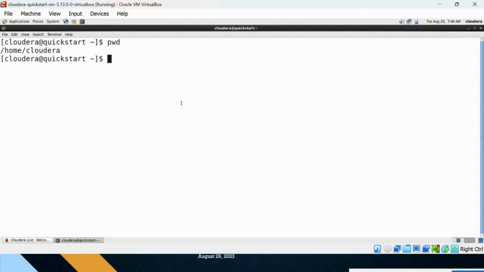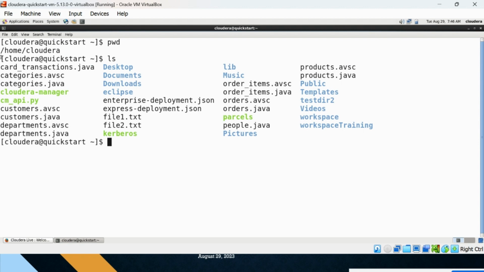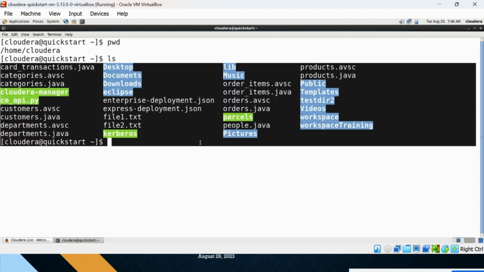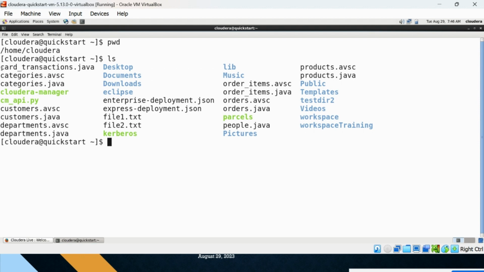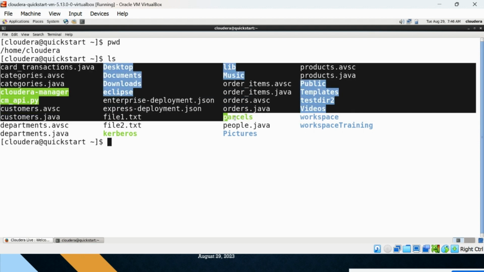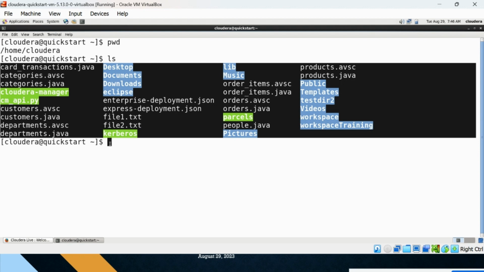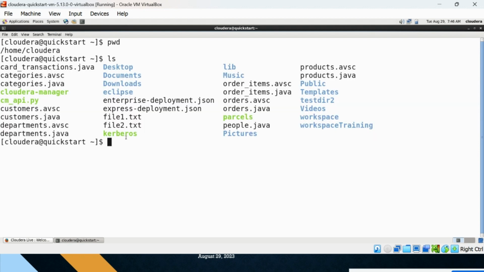Okay, now the first command we have is the ls command. It will list all the details, and it will list all the directories in this way. So we can see the directories and files names. This will list them.